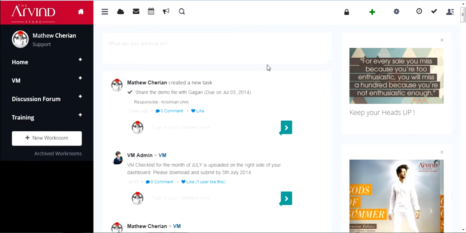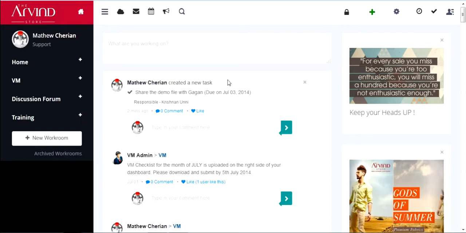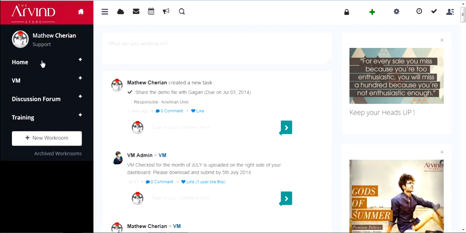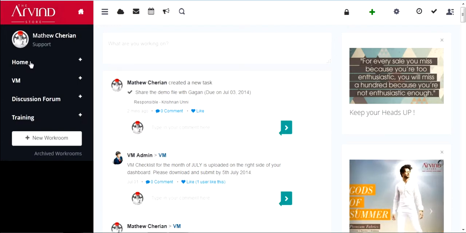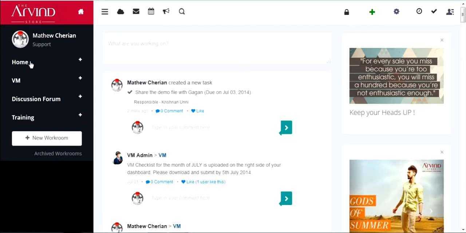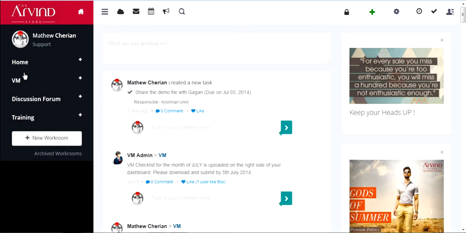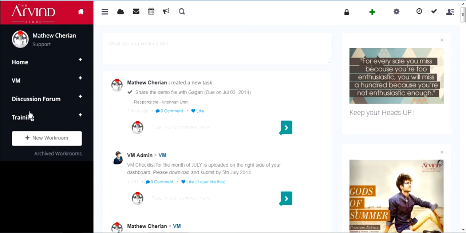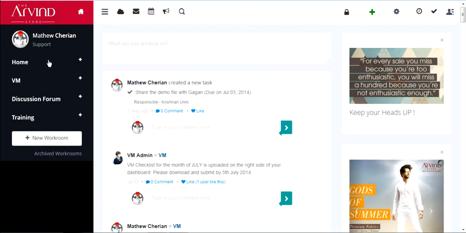So what you can see over here is my account dashboard. On the left side what you see are workrooms. Workrooms are basically a group of private applications and users. So we have the home workroom, we have the VM workroom, discussion and the training workroom. So let me open up the home workroom.